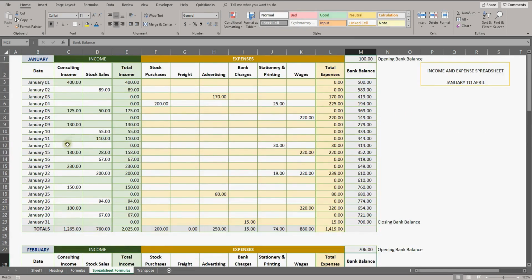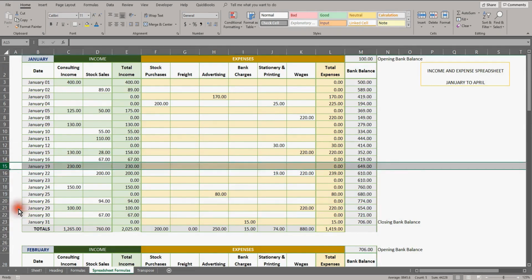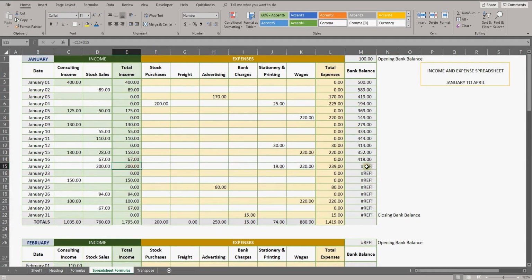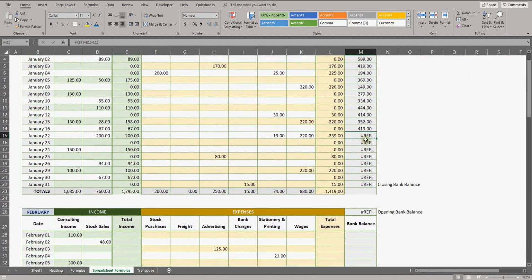If I delete a row for information, I'll just delete row 15. The bank balance column indicates a hash ref issue, or in other words, a broken formula. In this case, each formula in the bank balance column is linked to the cell above it. If that cell is removed, the formula breaks. Unfortunately, Excel can't seem to automatically fix this. To fix it, go into the first hashref cell, remove the hashref, and enter the reference for the cell above, which is M14. So now that all looks good.